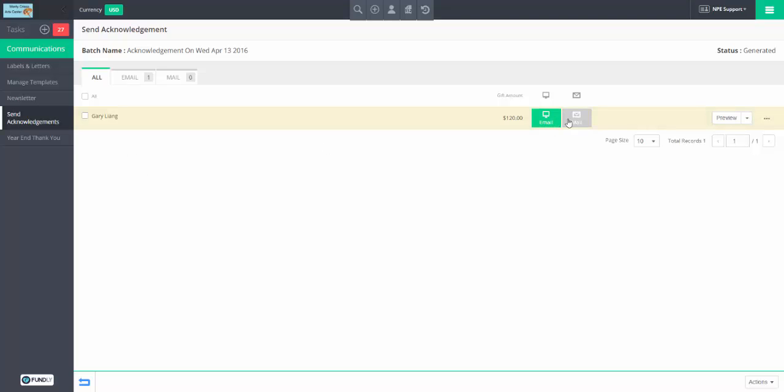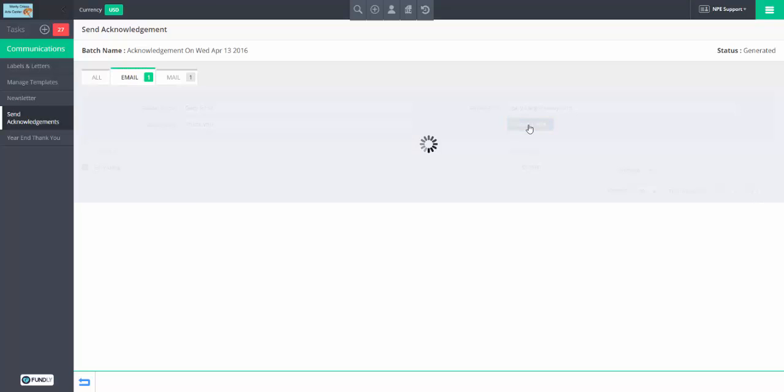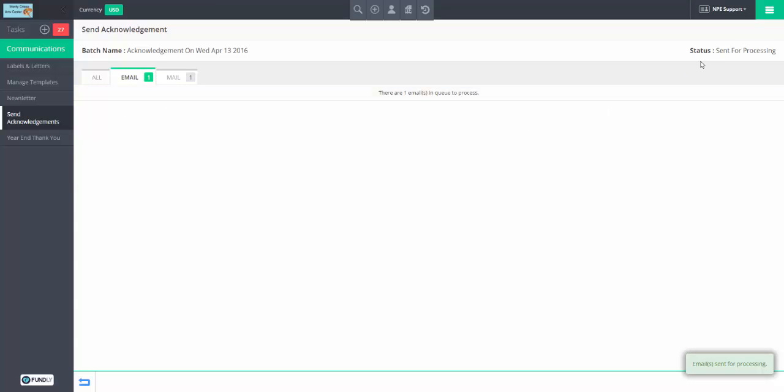We select how he's going to receive it. This will default to his communication preferences. If I try to set a communication preference he doesn't have, say if he didn't have a mailing address, we wouldn't be able to do this. And then I can send email. Looks very similar. So I put in his sender information, send email. It's sent out. Our batch is now sent for processing, or also known as partially processed once that's sent out.